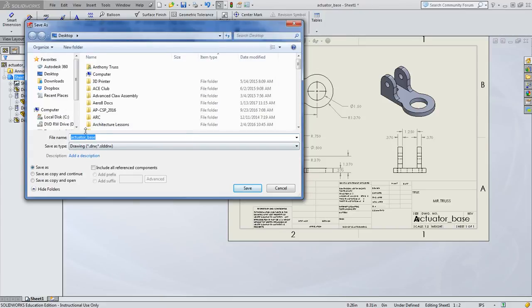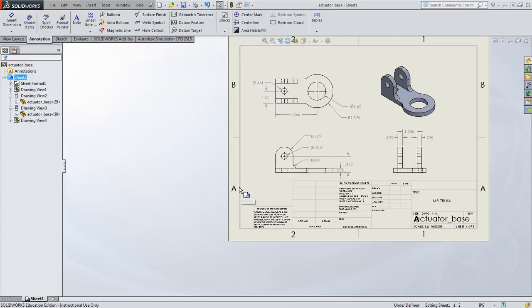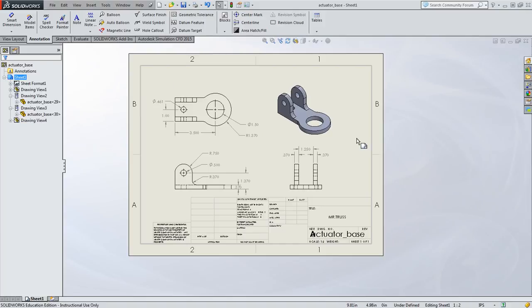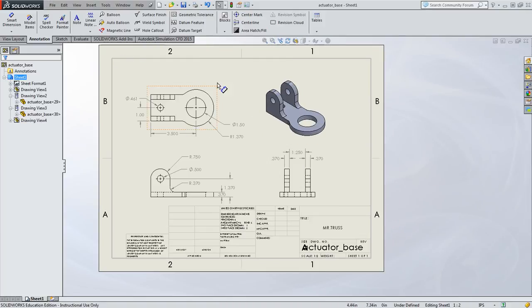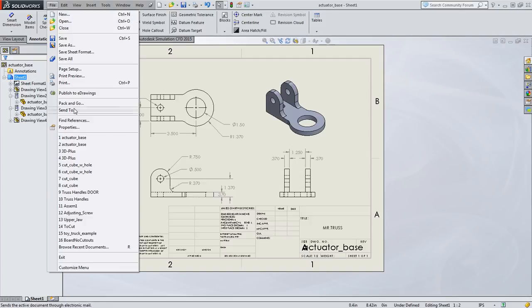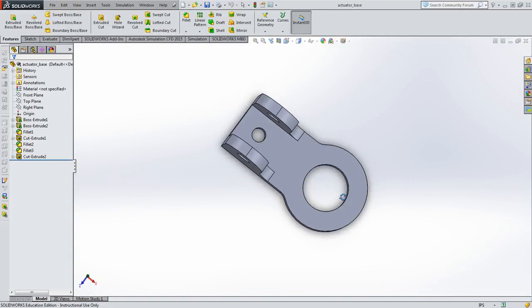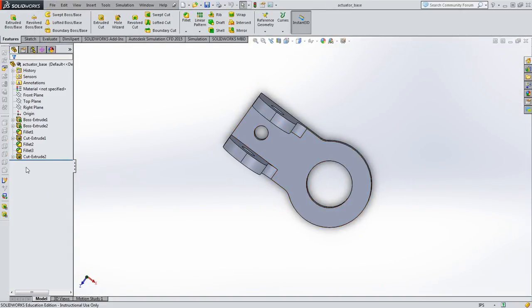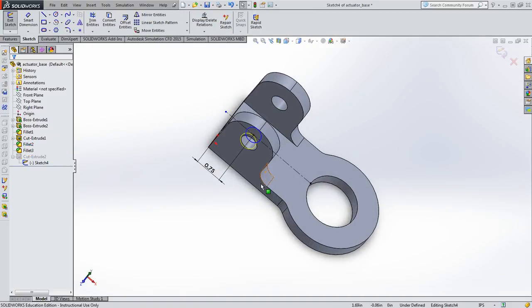Should be called Actuator Base. It's the same name as the file that is the model, except the extension's different. Make sure it's in your G drive. Let's open up the model. So leave this open. This 0.461 needs to be fixed. So let's just open up your Actuator Base model. This hole seems to be off. There it is. Let's open it up. Click on the icon of the sketch and click Edit Sketch. And I forgot to dimension the circle.